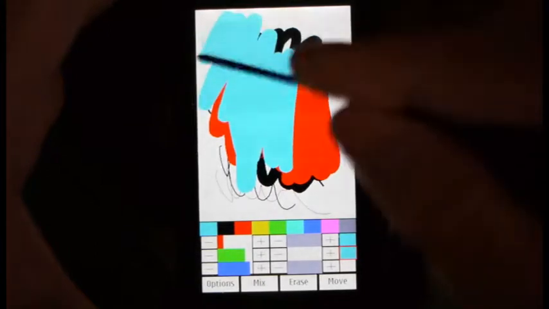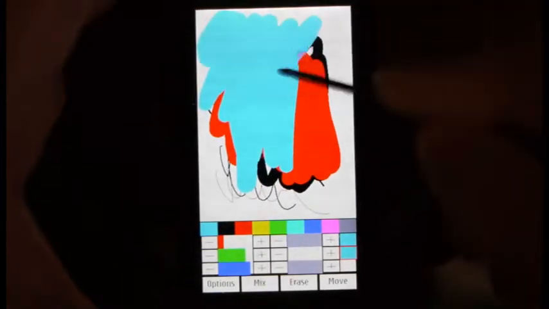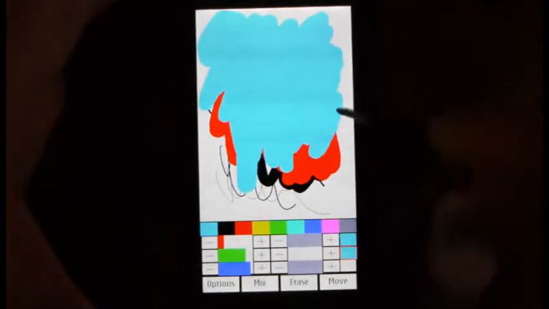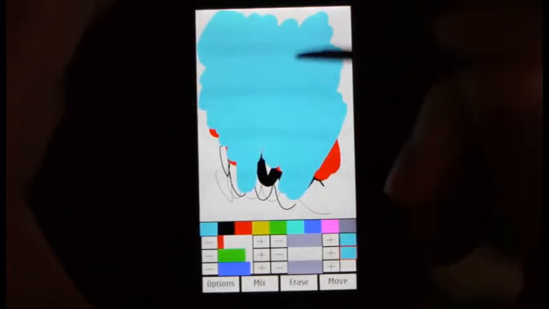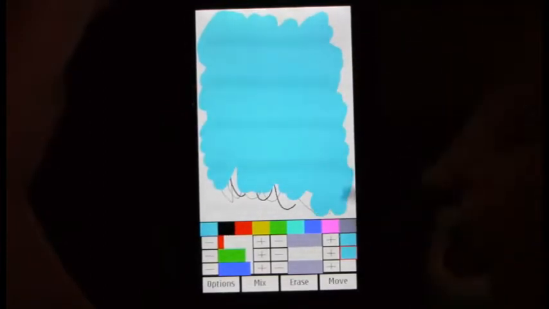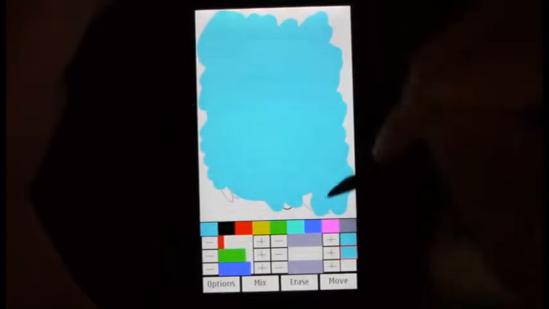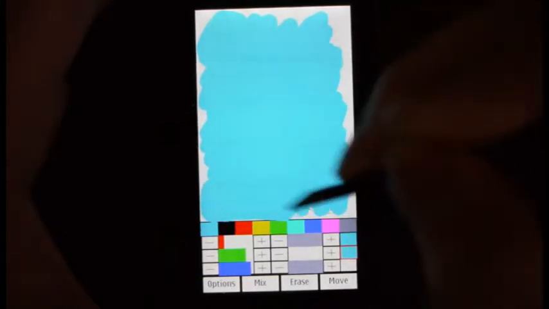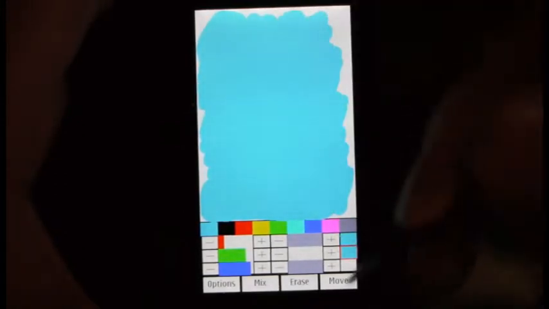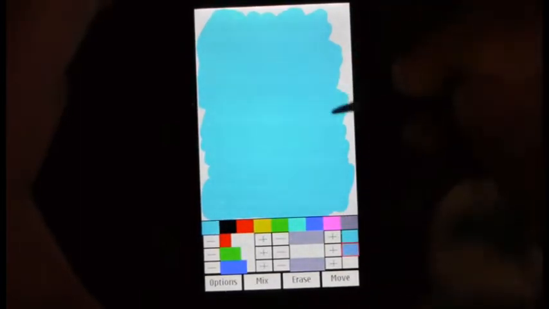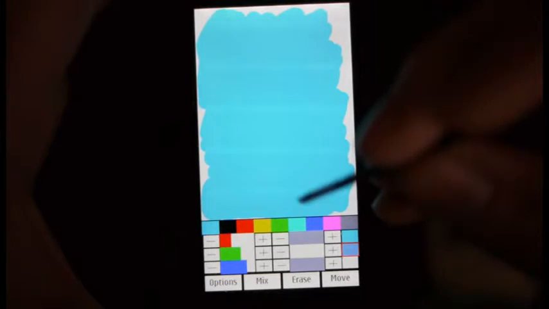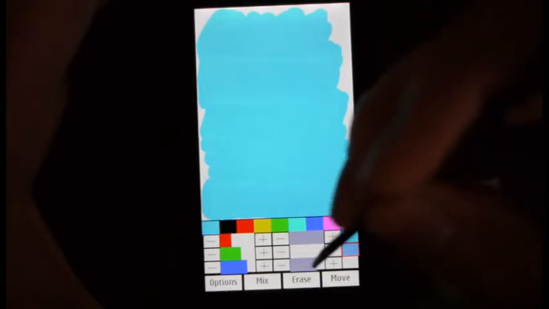So you can draw on the canvas. The camera is looking a bit saturated, even though I've chosen the smooth setting. Okay, so we have here a blue canvas. So you pick the color, like so. Well, let's see what we can do here.